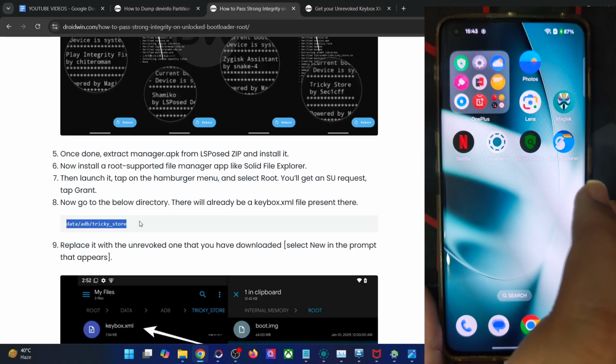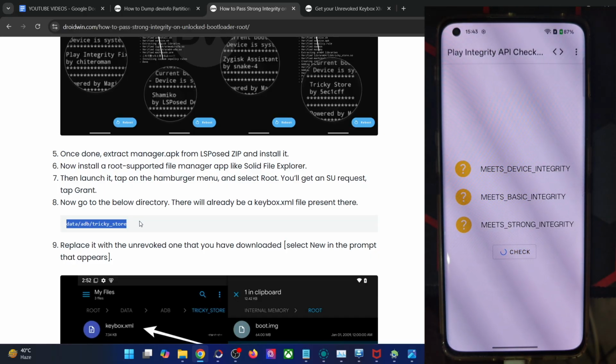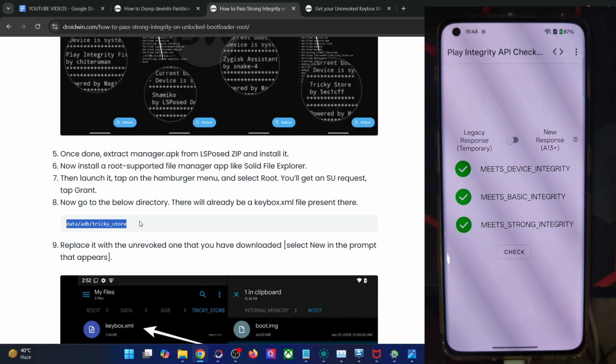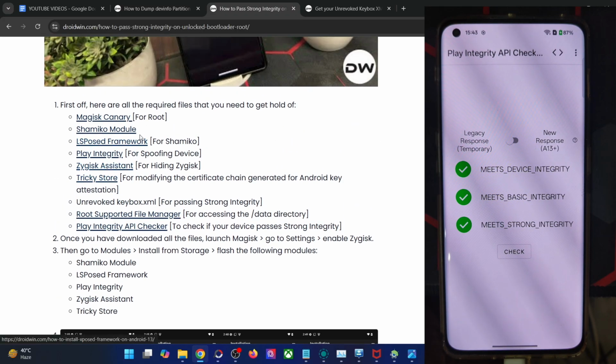So now launch the Play Integrity API Checker app. Tap on check, and let's see what happened this time around. So now you could see we are passing all the 3 tests. Earlier I was only passing the basic test. So what you have to do is simply enable the Zygisk from Magisk and root the phone via Canary build. Then flash all the 5 modules.